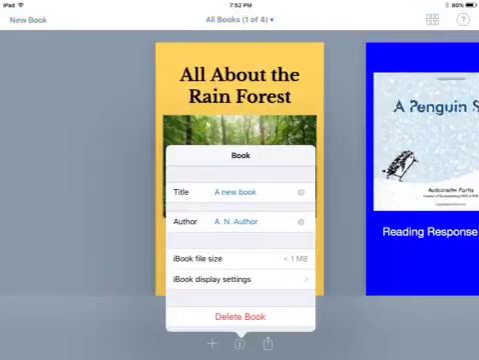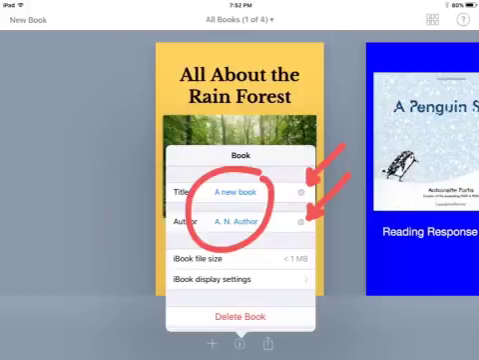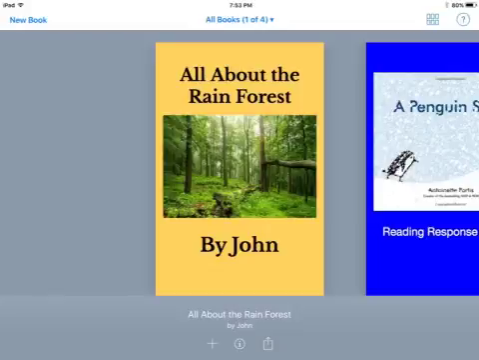All you have to do is tap on that section at the very bottom and then you get this screen that pops up. So simply have students hit the X's to erase the text that's already there, and they can type in the title name and the author and then touch anywhere outside the book, and it will automatically save as the file name. And here you see I've corrected it so that now when I send the file anywhere it's going to be called All About the Rainforest by John, and I can clearly see who wrote the book.